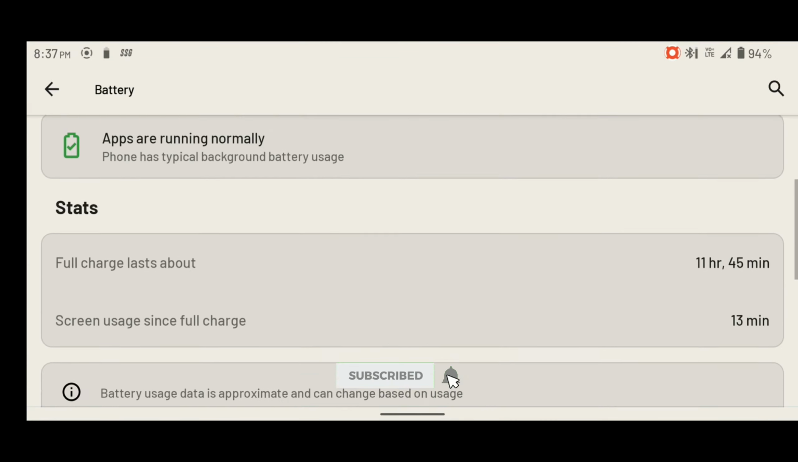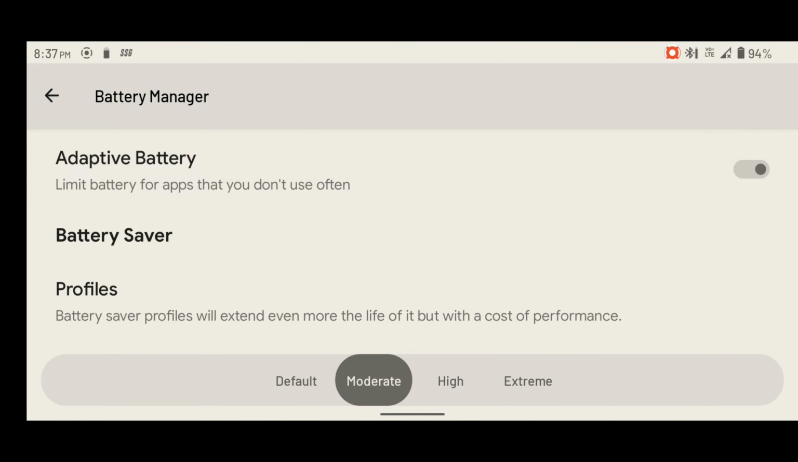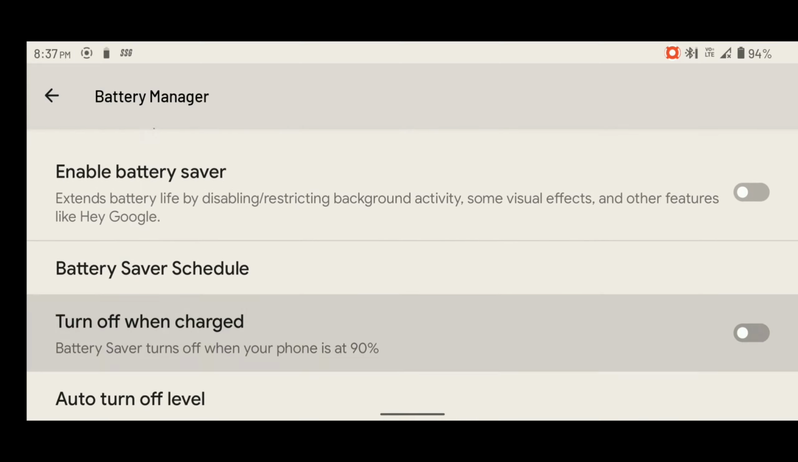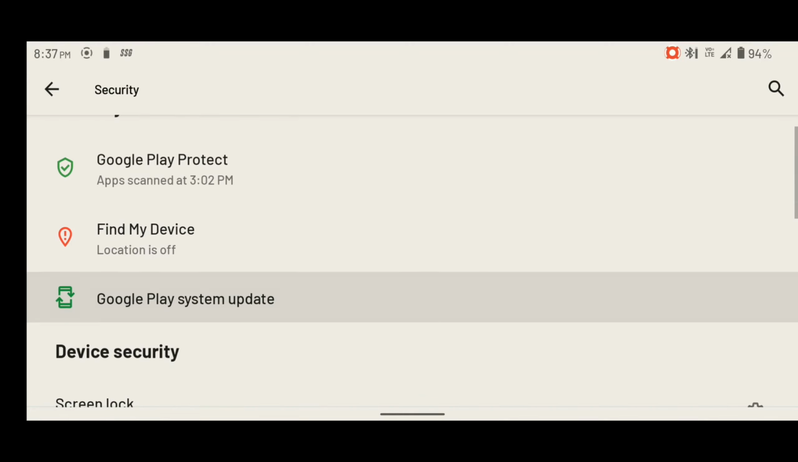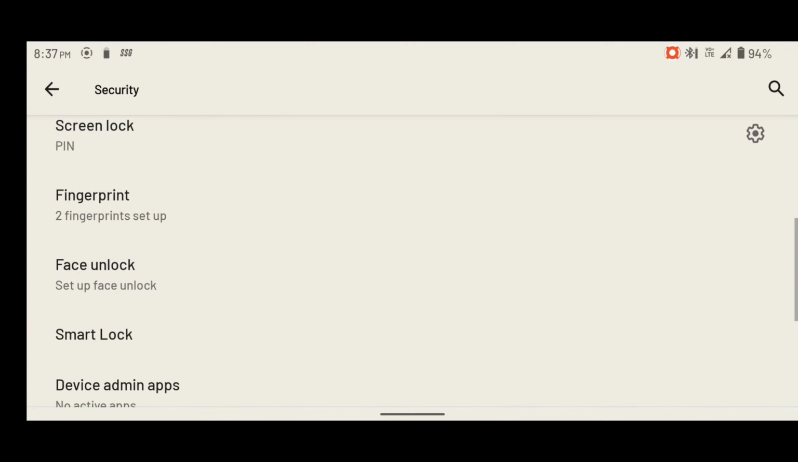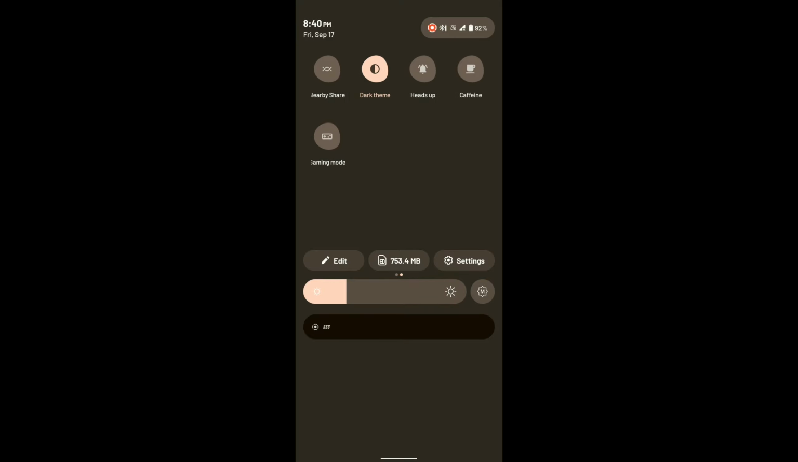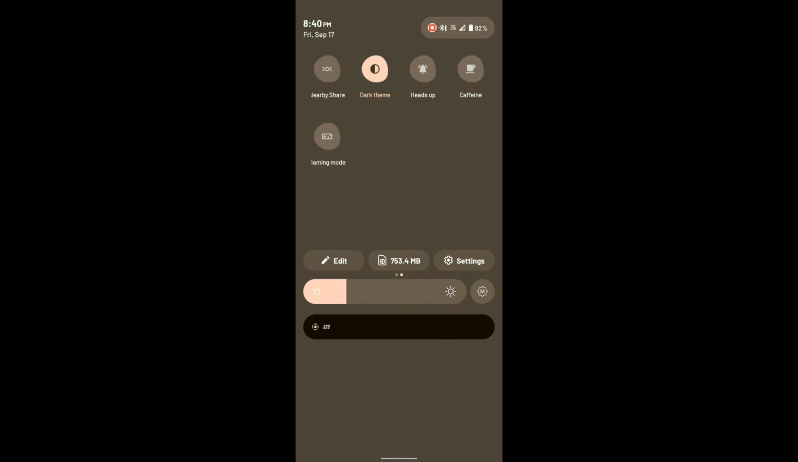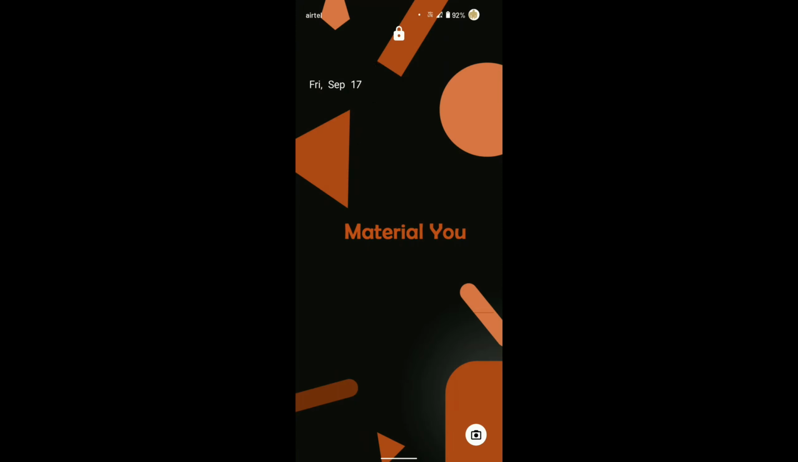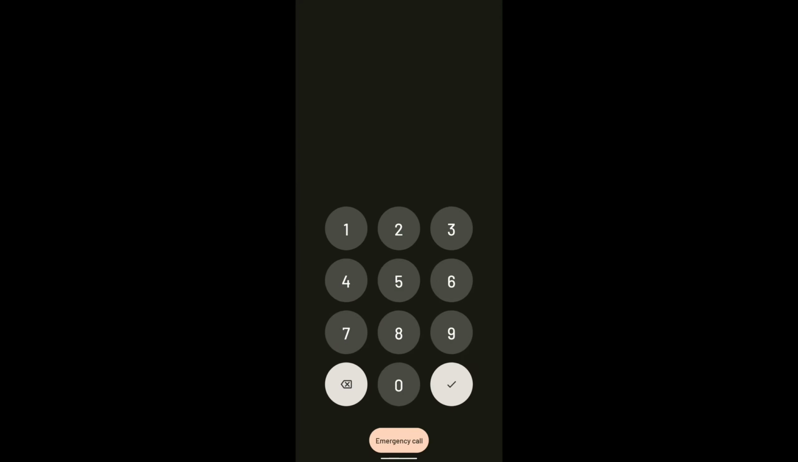Now under battery settings, you can find everything related to battery in here, like smart charging, battery profiles and other things. And for extra security, there is app lock and face unlock. App lock can be accessed only through customizations. Also, the animation of enabling or disabling dark theme is just like Android 12. Also, the lock screen has been changed and it is very similar to Android 12.